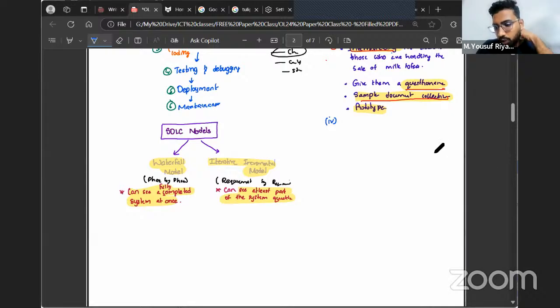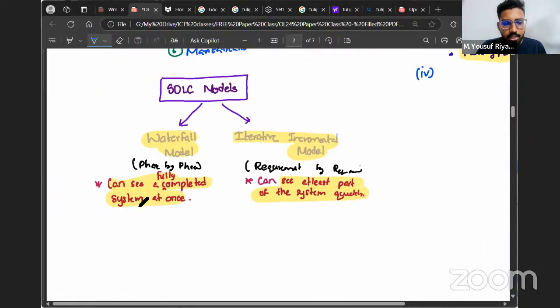But to see the waterfall model completely, we have to wait until it's completely coded, right? Yeah, that's what I mentioned here. Can see a completed system at once. The question is not asking the disadvantage. The question is asking the advantage. Behind every ugly, there is a beauty as well. So I have mentioned the beauty behind the ugly here.